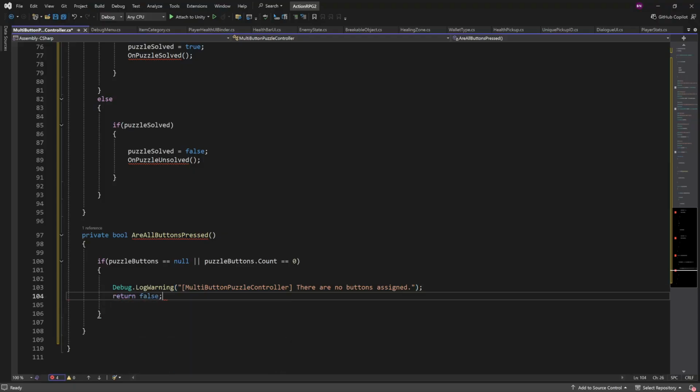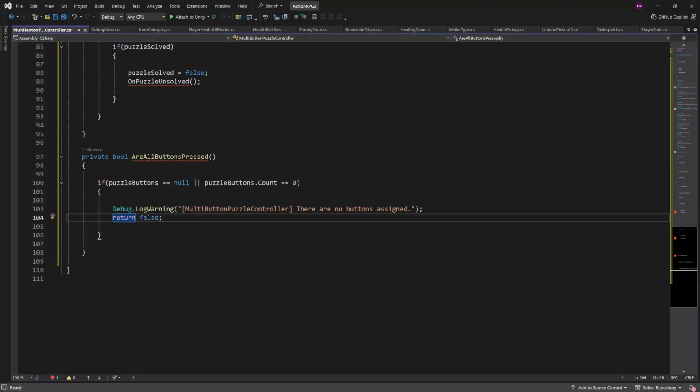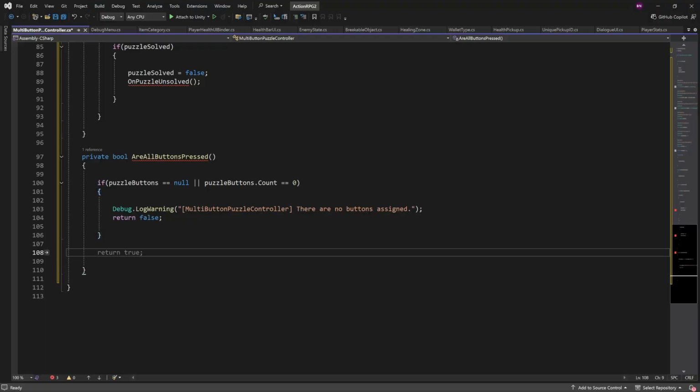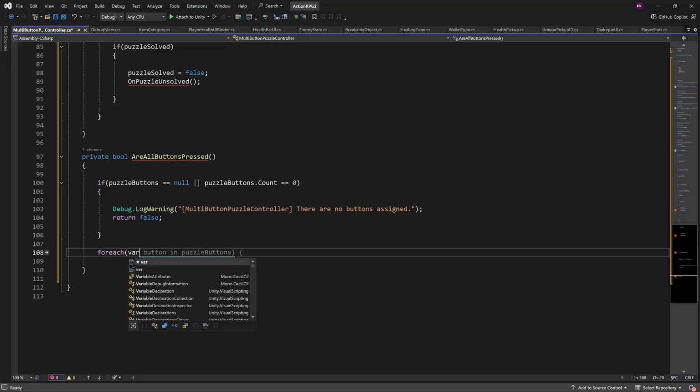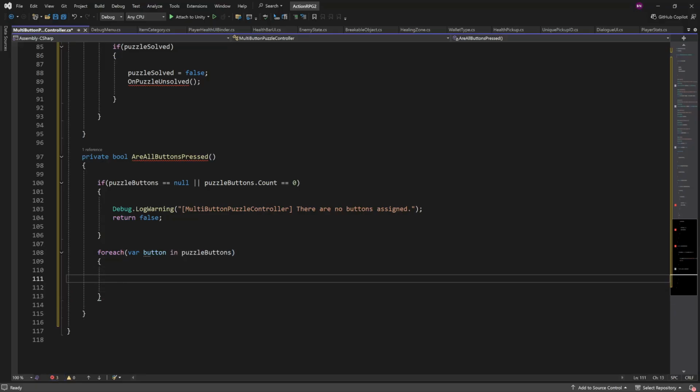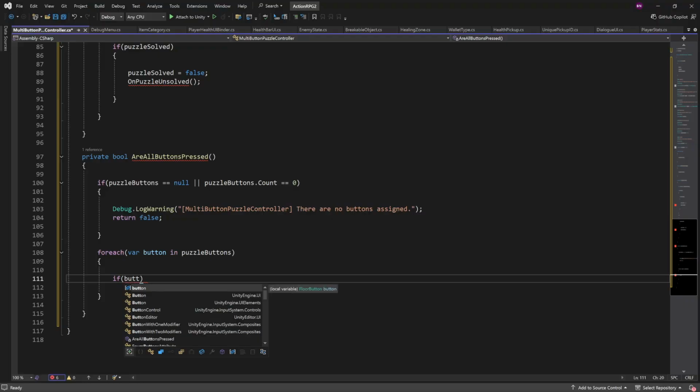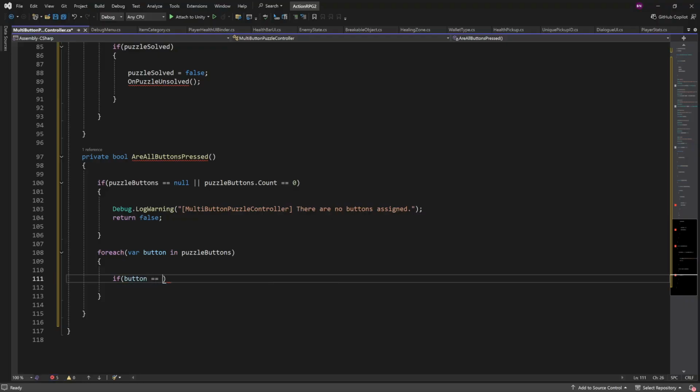Then we're going to return false because there are no buttons, so we can't press them. Therefore, we can't do anything. If we make it past that check, then for each var button in puzzle buttons, we're going to check if all those buttons are actually pressed. First, are the buttons there? So if button is null, or if not button is pressed, meaning the buttons are not pressed.